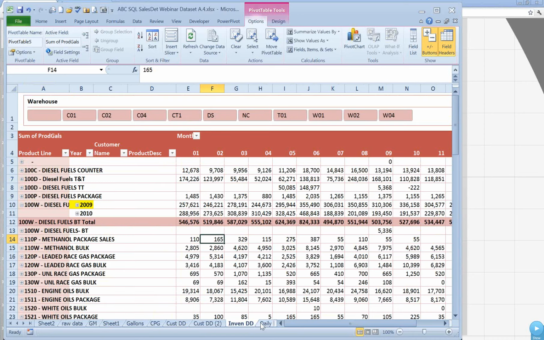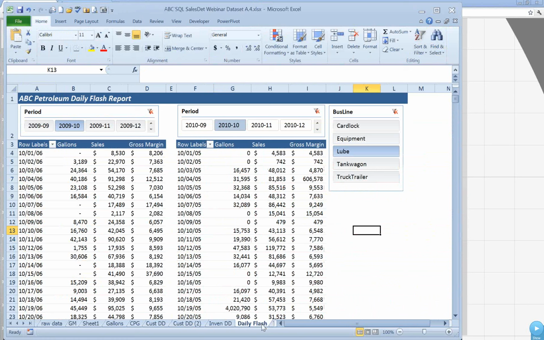So inventory, that's another popular one to look at the patterns. What are my inventory items which are growing or in decline? This daily flash is a very popular report.